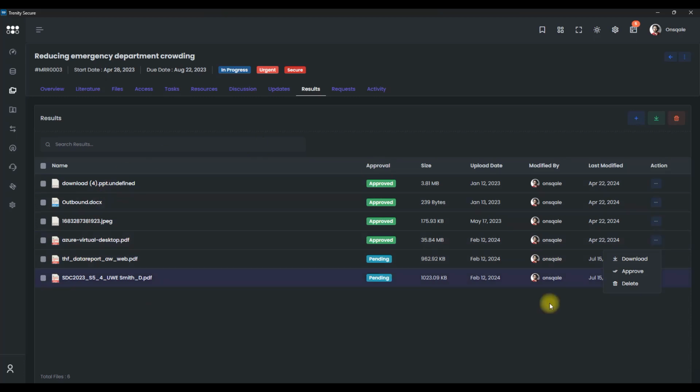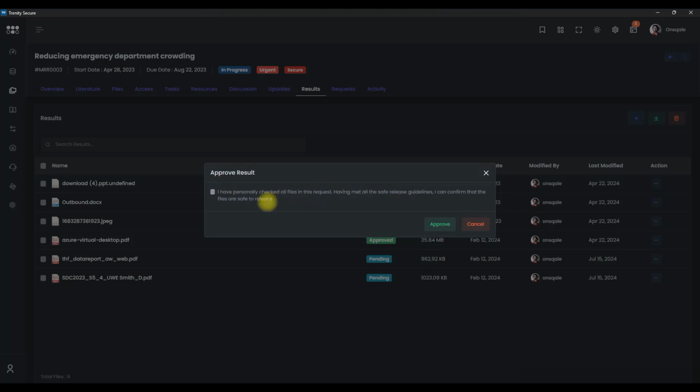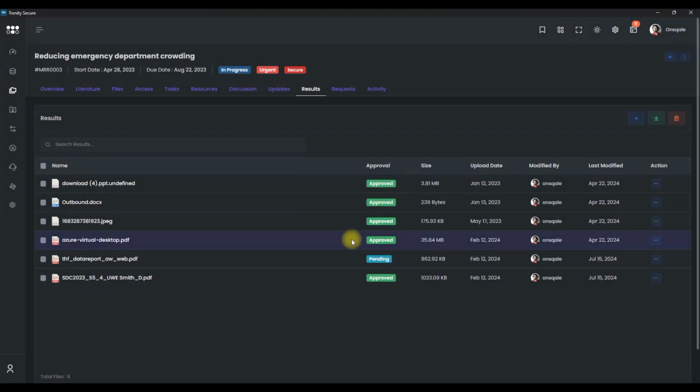I don't need to approve everything that is here. I can just approve that one file and say, okay, I've taken a look at this file and this file is good for output. And then I'm going to approve that file, and I'm going to have some statements that I'm going to need to agree to here. So if I click on this and then I approve that, that is the first stage of the output process.